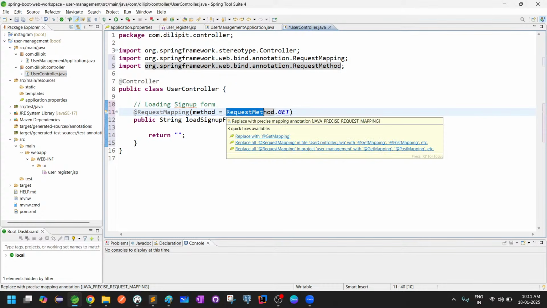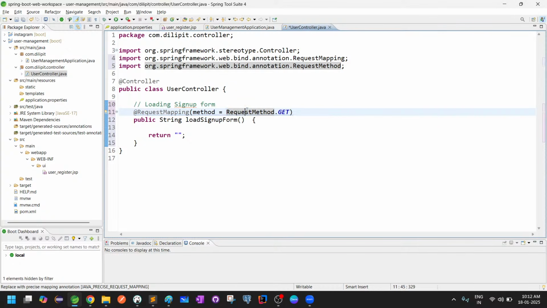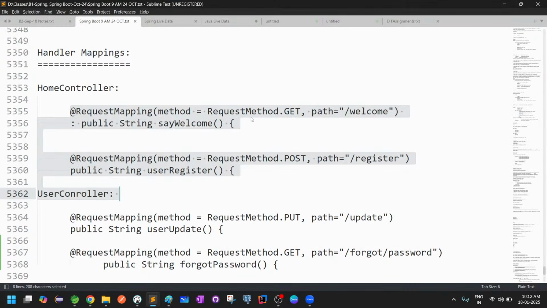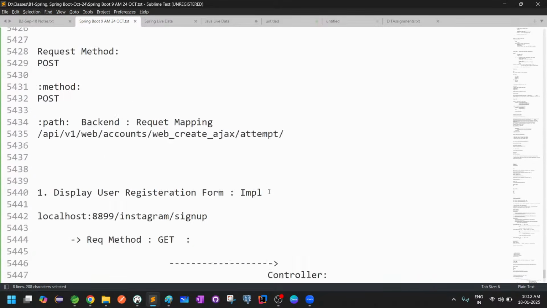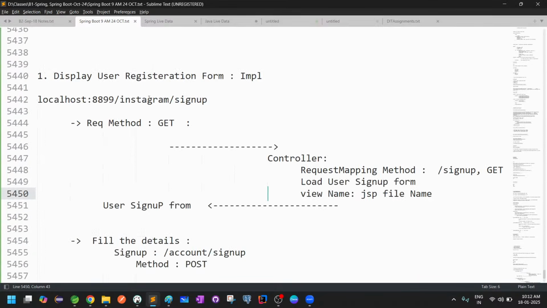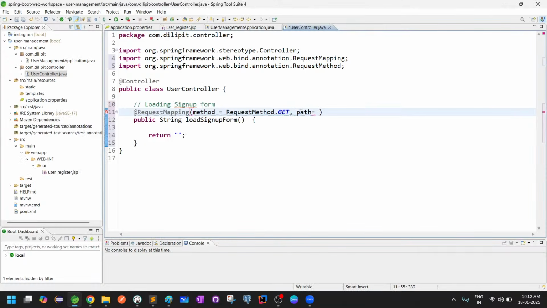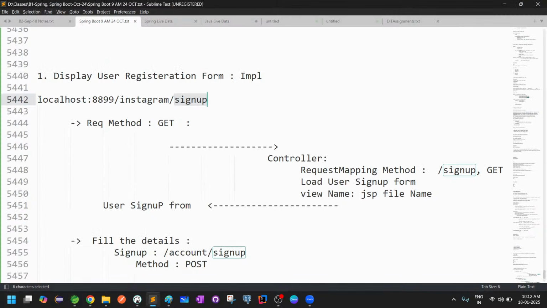RequestMethod is an enum. An enum is nothing but a fixed set of final values. So use RequestMethod.GET, which is also from the Spring framework. Comma. What is the path? We decided it based on our requirement: sign up. So inside the double quotes, give /signup. Okay, fine.